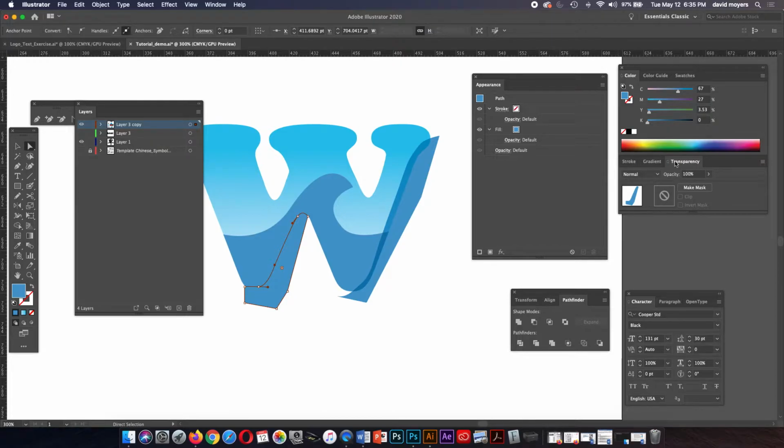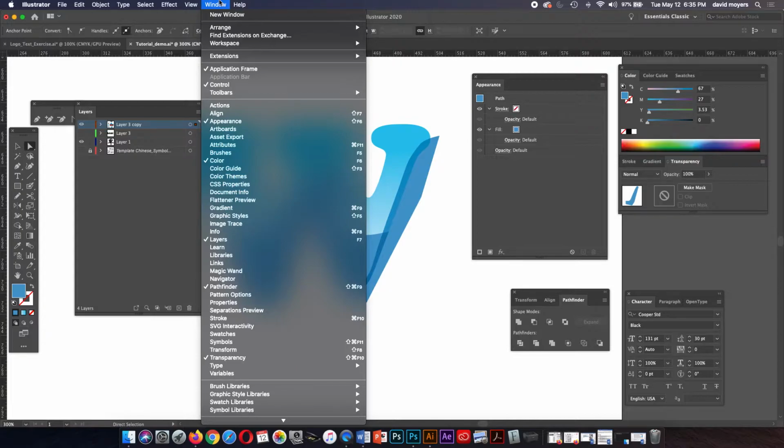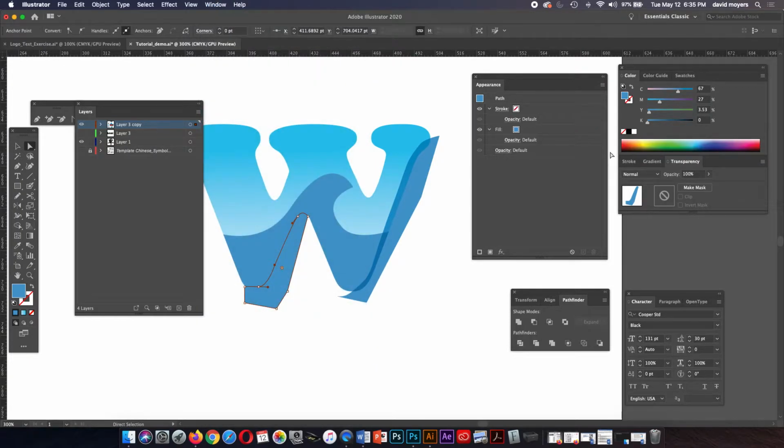And so again, let's go and set this. Now I've got my transparency palette open. And my transparency palette, if you don't have it open here, you can always go up under your Window menu and find it. Okay, and I'm going to set this to multiply again. So it sets a nice multiply. Now I'm looking at this, and it looks like I'm going to have to do some changing here just to fix this part.